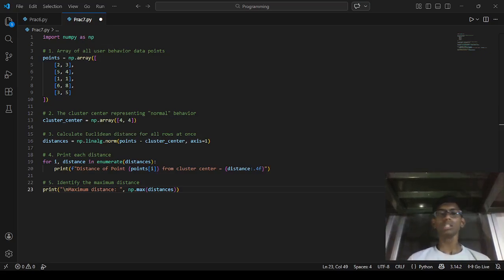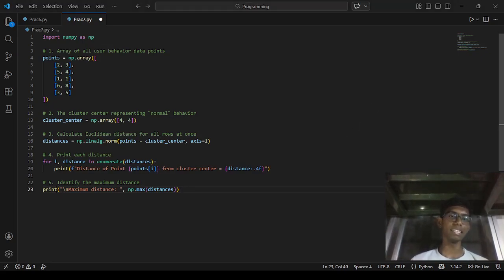So practical number 7 is calculating the Euclidean distance between these arrays to find which has the most abnormal activity. In the first 13 lines, we are going to load our user data into a 2D numpy array and define the coordinates of what normal average behavior looks like.